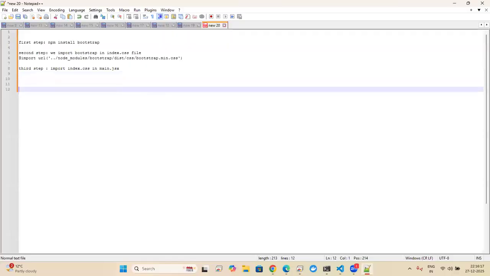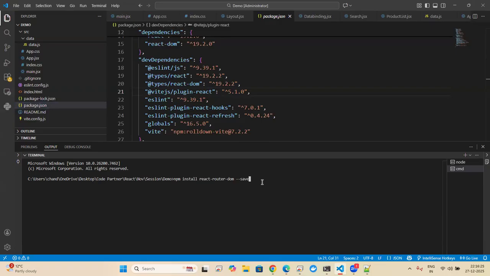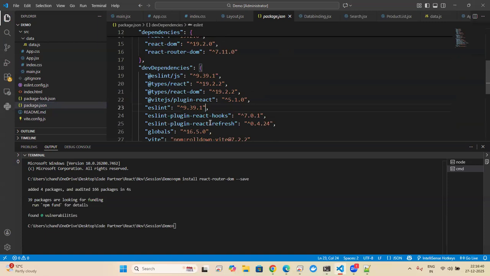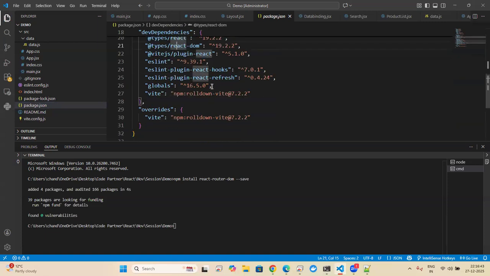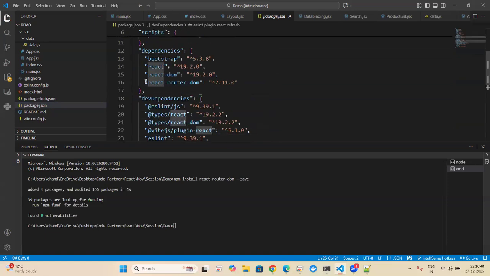First, for routing, run this command: npm install react-router-dom. Now you can see react-router-dom installed in this file.